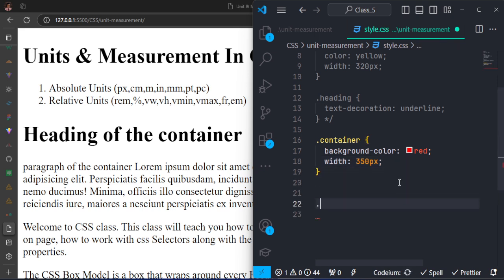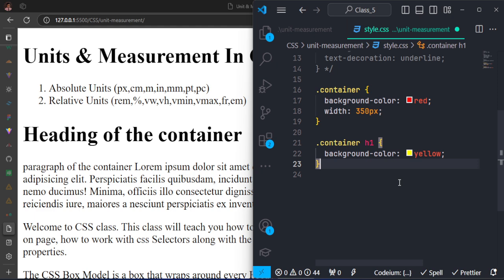Inside this container we have H1. I only want to select the H1 that is inside the container. By now you know what I'm doing. And that's why we need to talk about selectors first, before we get to all this.